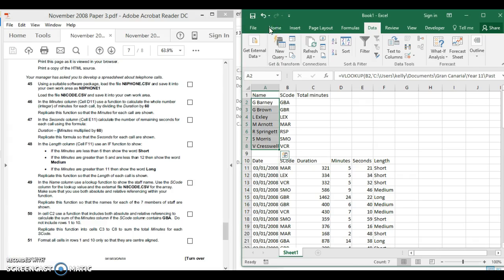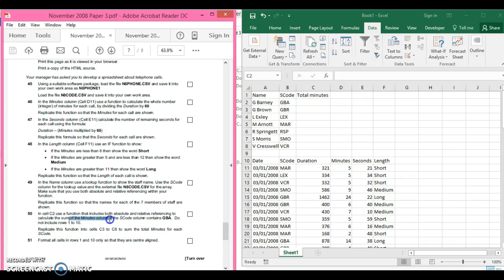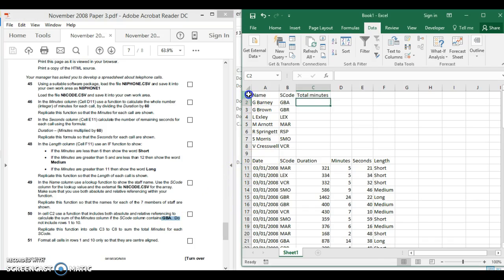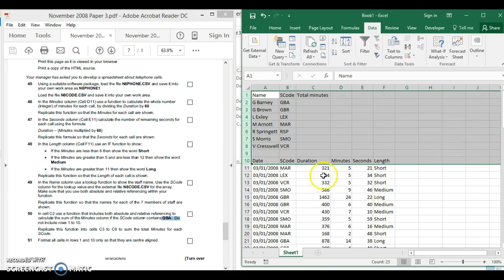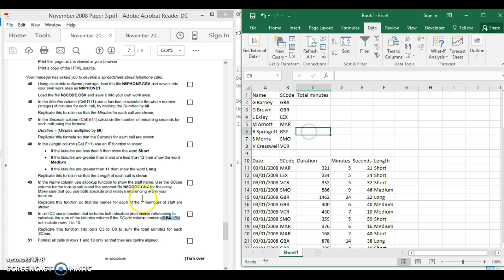Right, I've got 2 minutes left. Let's see if I can go through this last bit. No, I won't have time because it's SUMIF. So next one is in cell C2, use a function that includes both absolute and relative cell references to calculate the sum of minutes in the column in S code that contains GBA. So when it contains a certain thing, then that is SUMIF. Do not include rows 1 to 10, so that means don't include these rows here. We include everything in this array here.